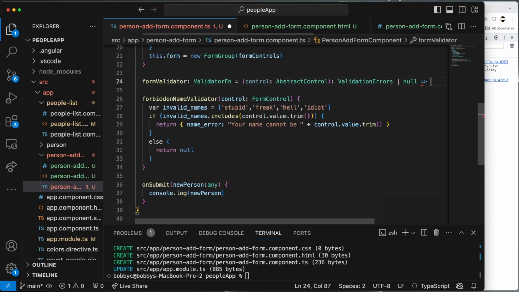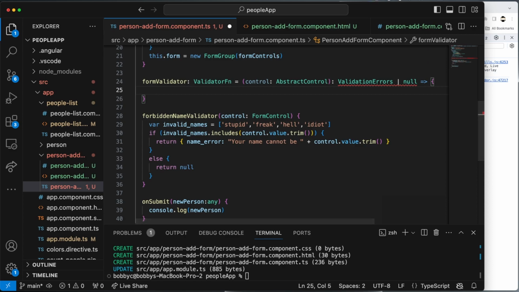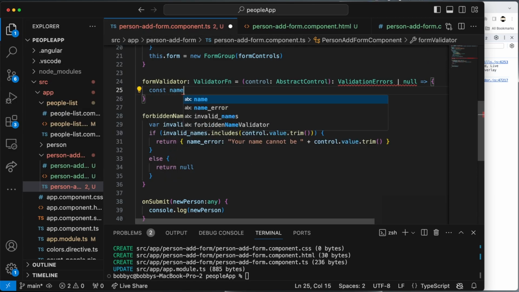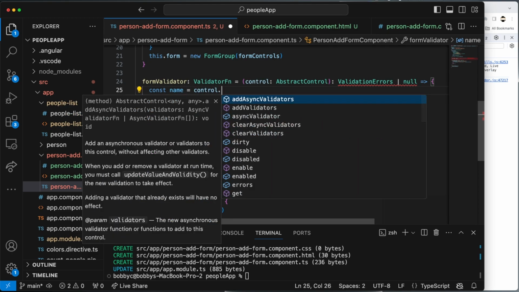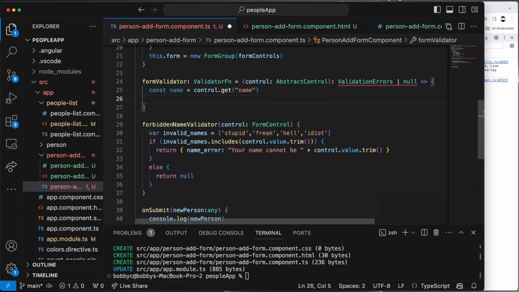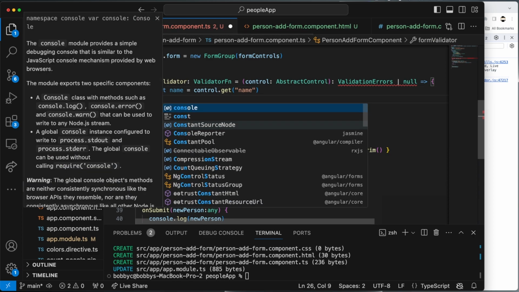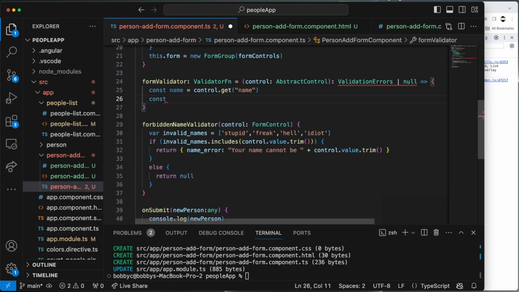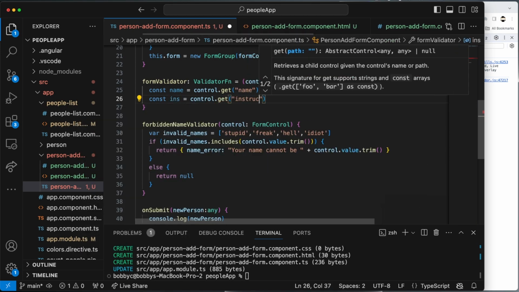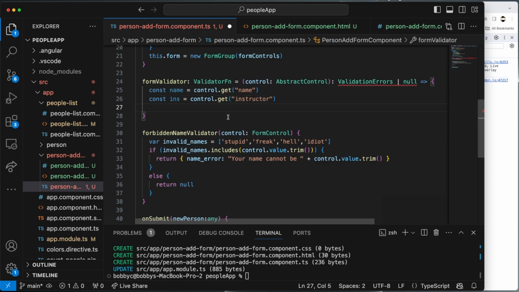So this is going to be a function. Let's create a const name, and this is going to be control.get. This is the whole form, so I'm going to get the name, and I'm going to get also the instructor. I'm going to do another const instructor equal to control.get, and this time I'm going to get the instructor. These are the corresponding inputs from the HTML form. Now I'm going to do a const, oops, I'm going to say these are the valid instructor names.